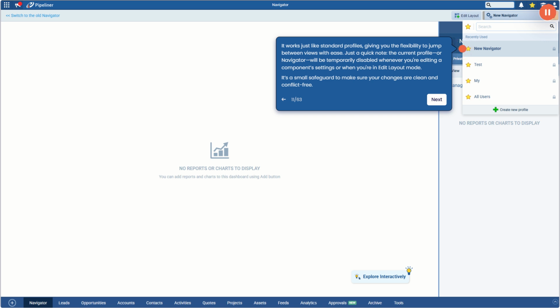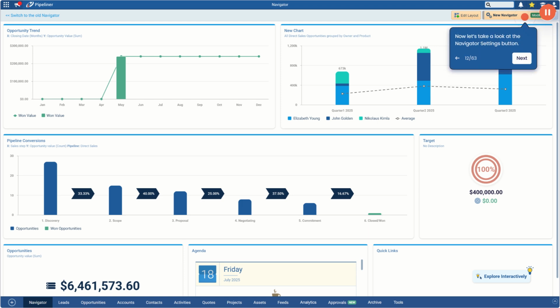Just a quick note. The current profile, or Navigator, will be temporarily disabled whenever you're editing a component's settings or when you're in Edit Layout mode. It's a small safeguard to make sure your changes are clean and conflict-free. Now let's take a look at the Navigator Settings button.